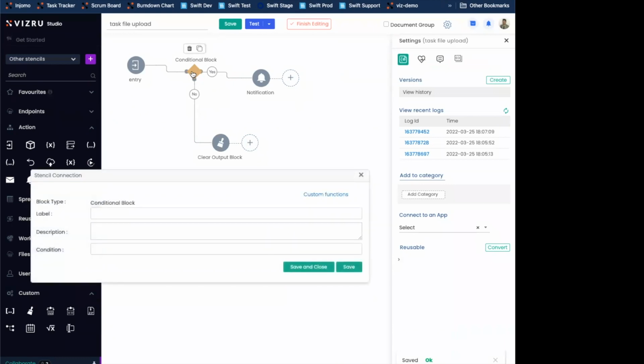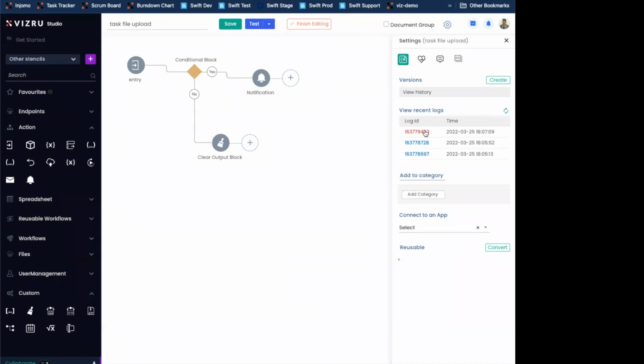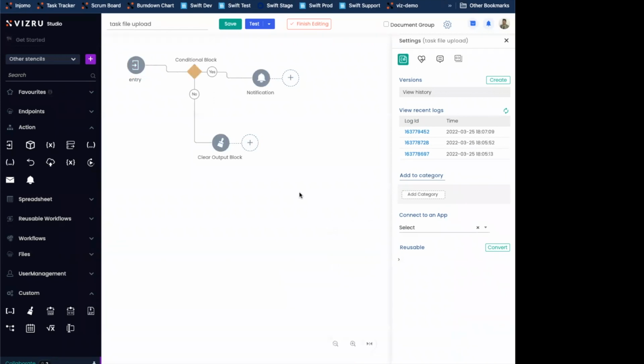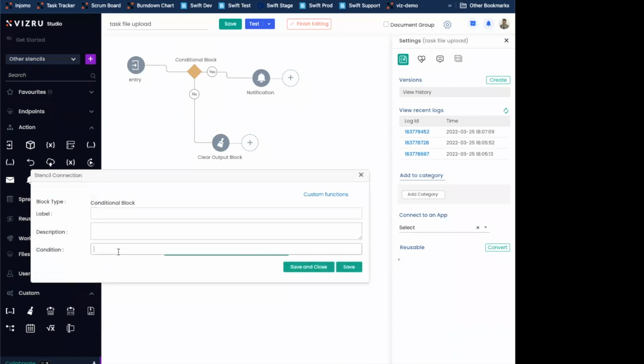Okay, so with our conditional block, what we'll do is a regex extract. So first, we'll take this. This is our live space for our task management app. Put that in here, and we'll say that equals. And then we'll use regular expressions against the file ID variable to actually pull that out and check.